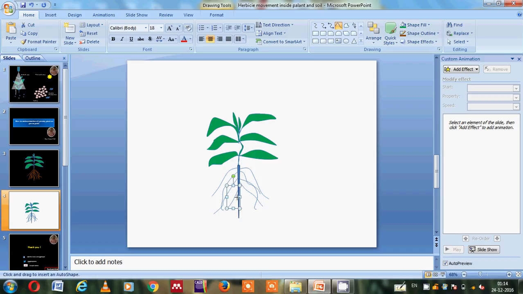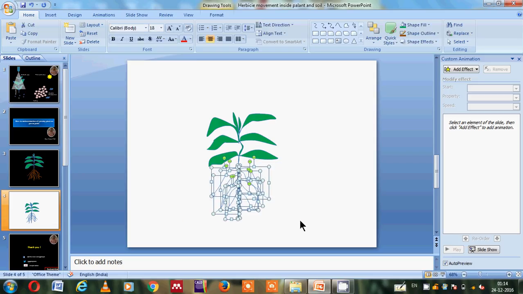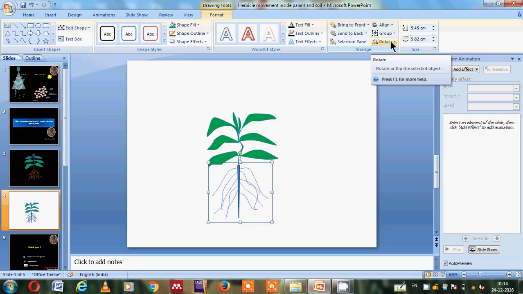Suppose again I want to give more lateral roots, so it is becoming like this. Suppose I have finished. Now what I will do, I will simply select all the lateral roots. Now it is over, and again I will go to the format option, and then to the group option, and here I will group it. Now it has been grouped.